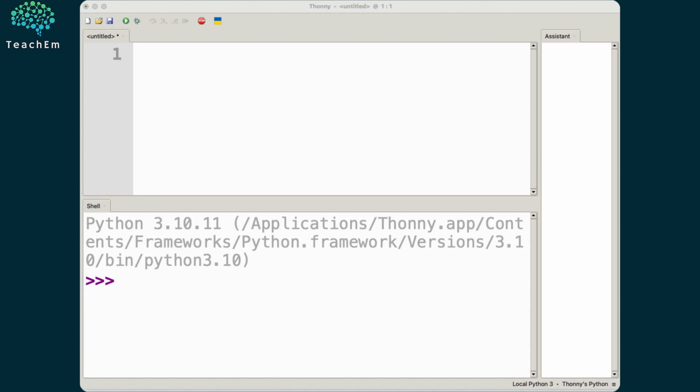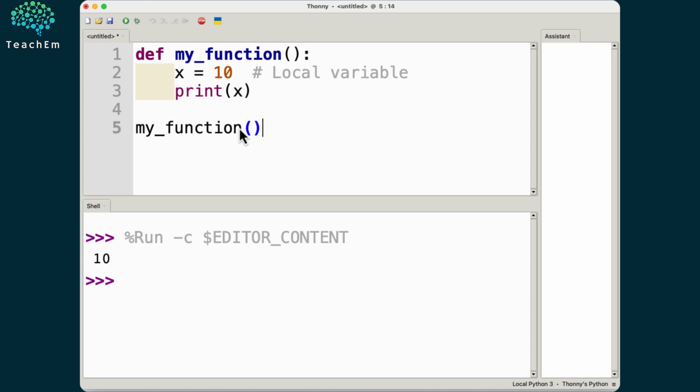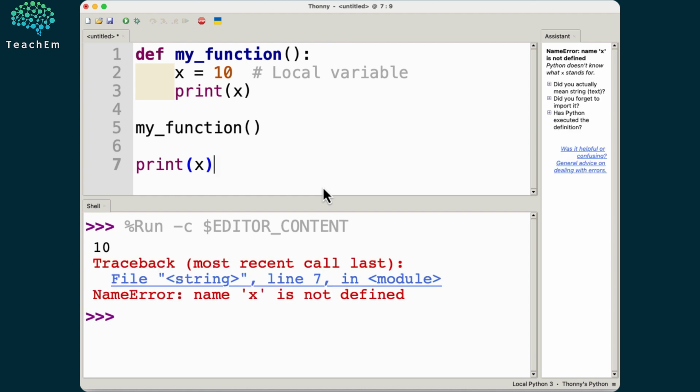So for example, if we take a function that basically just prints the value of x, which is defined as 10, what we can do is call my function here. We get a value of 10, but if we want to access x, like so, and then we run that, we get an error. NameError, x is not defined. That's because when we call my function, it creates x, and then it prints x, and at the end of the function, it cleans this up out of the memory, so it no longer exists.